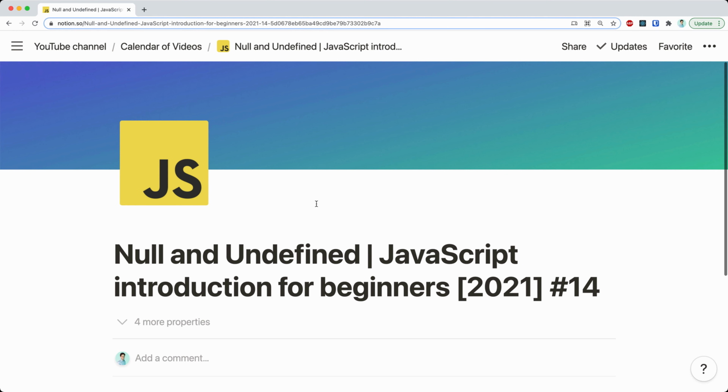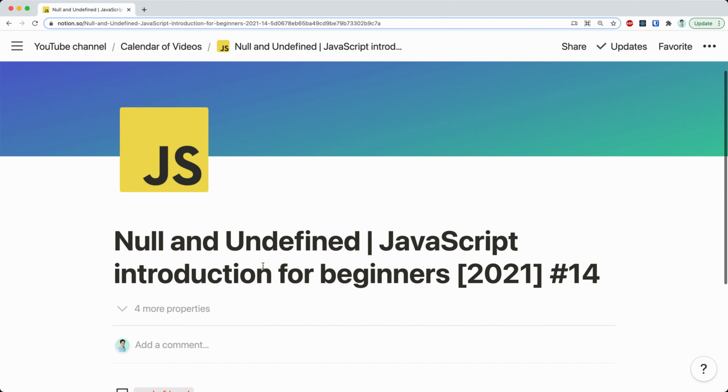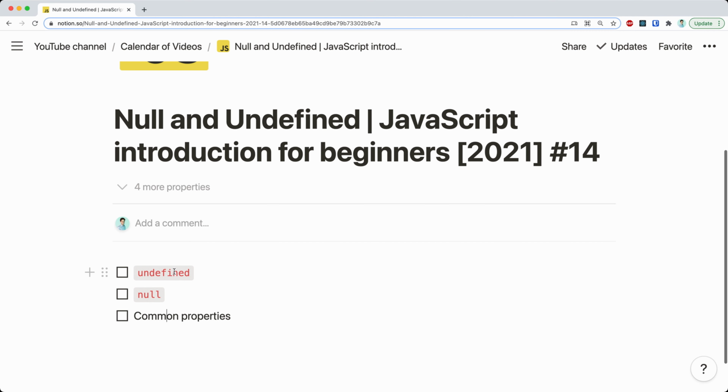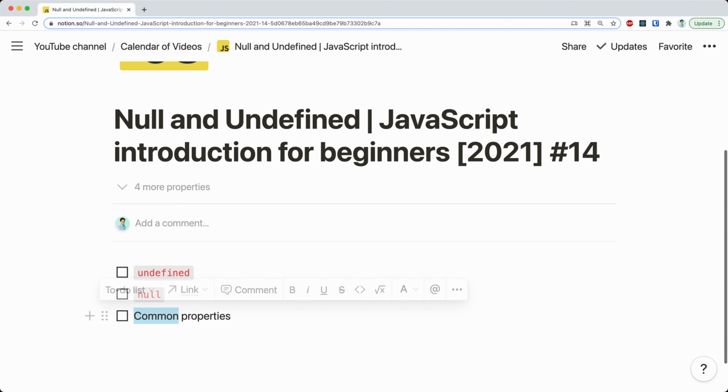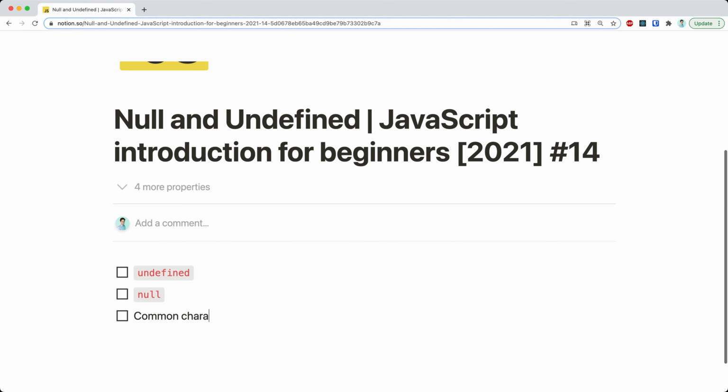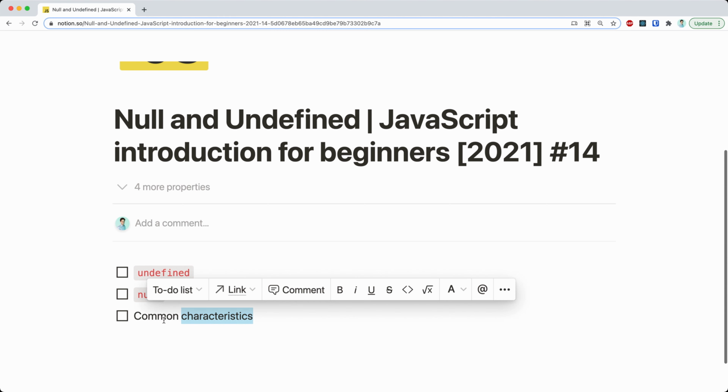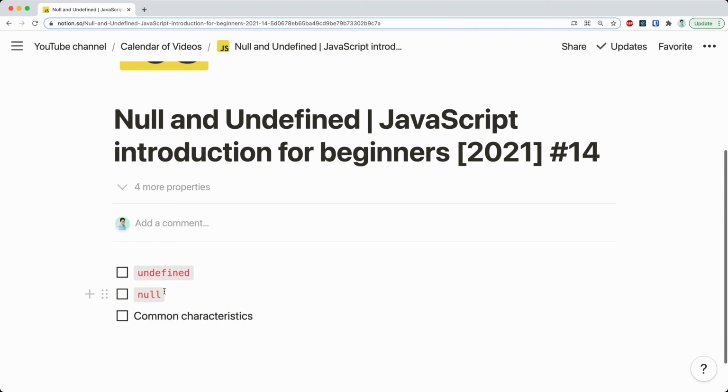I think it's going to be a fairly quick discussion because there is not much to talk about null and undefined. We will just briefly discuss the cases where undefined happens, the cases when null happens, and also some of the common, maybe not properties, but characteristics, right? Characteristics, because they actually don't have any properties. So some of the common characteristics between undefined and null.